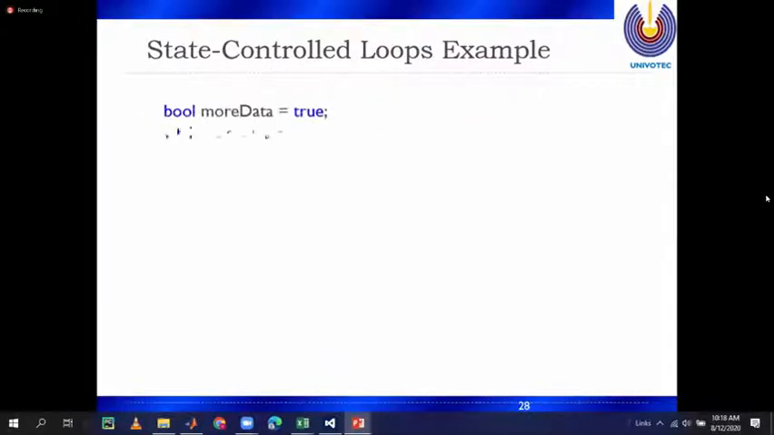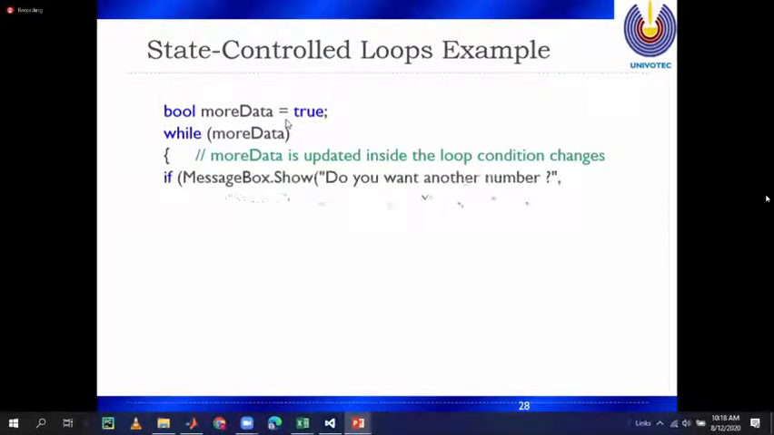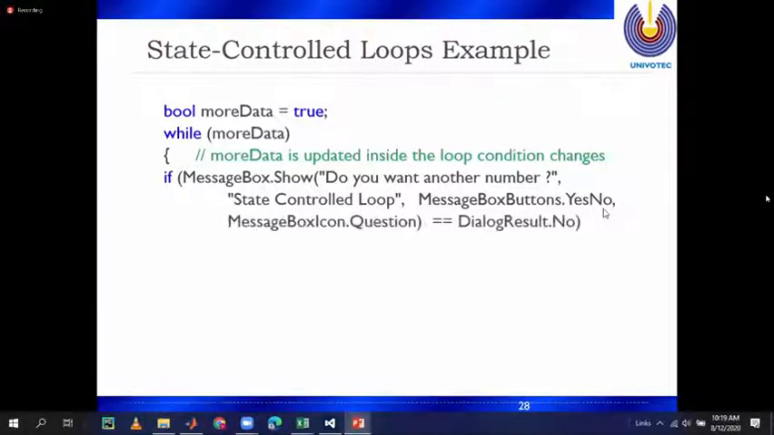Okay, now in the example, bool moreData is true. That sentinel value is the true of while moreData. Now moreData is true. Then inside you can have an if: MessageBox.Show, do you want another number. State control loop: MessageBox buttons yes or no, and icon is question, equal double equal. This is a condition. If the condition is there in the message box, what response can you give?